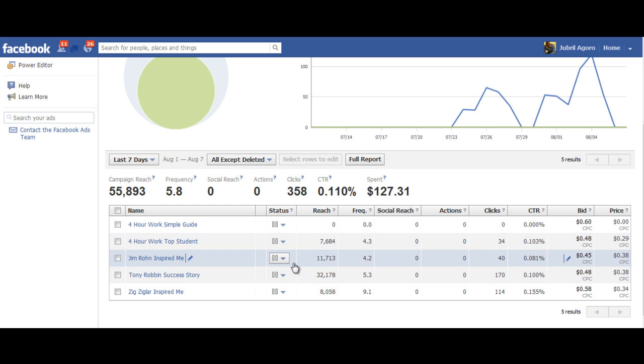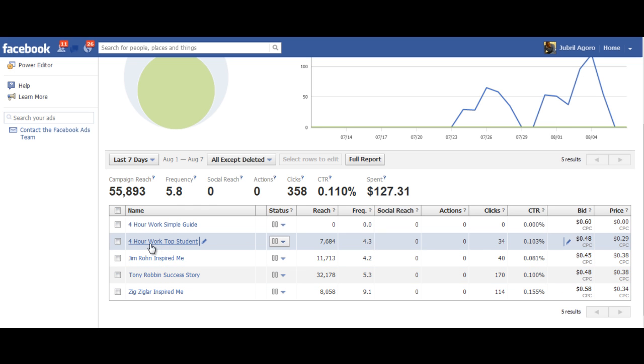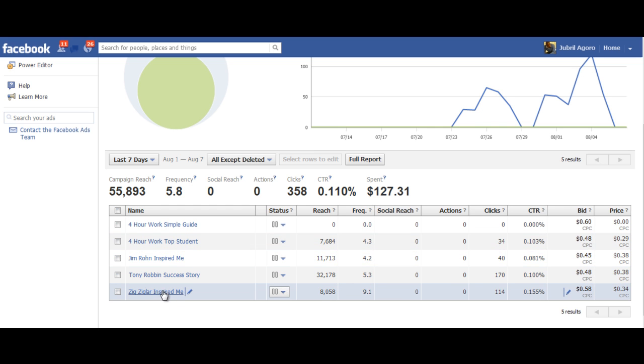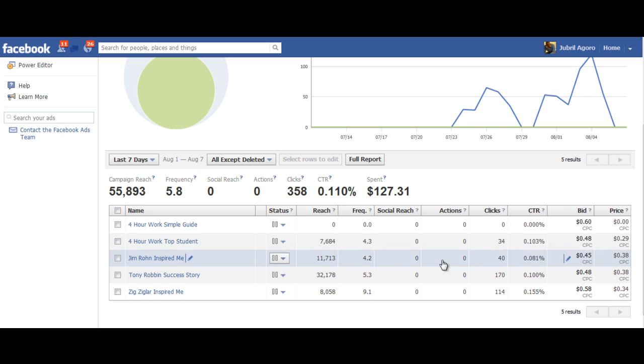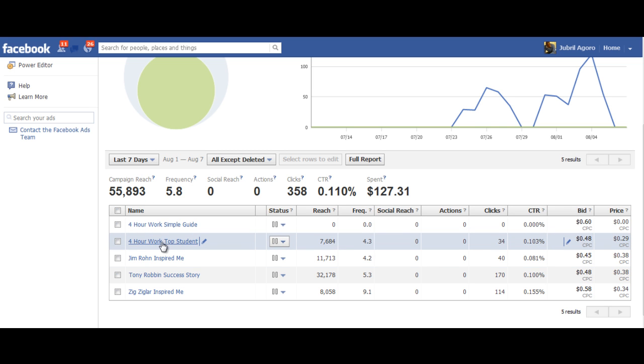And as you can see here, other top keywords like 4-Hour Workweek, Jim Rohn, Zig Ziglar, just in this section. And this is just the last 7 days. Even on 4-Hour Workweek, which is a highly competitive keyword, it's 29 cents a click. And I'm going to be showing you exactly how I do this in this video. So stay tuned.